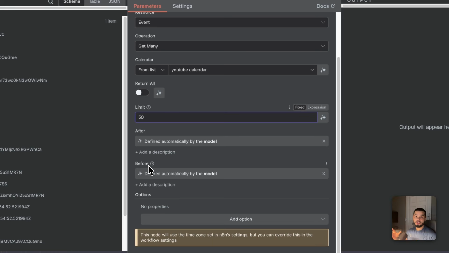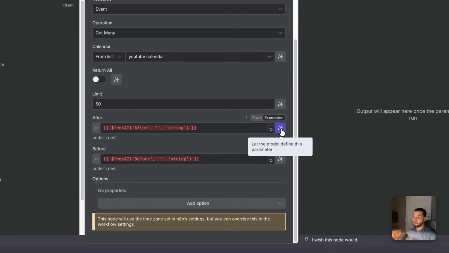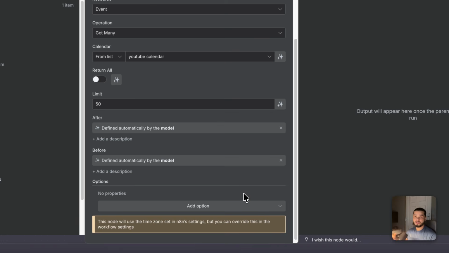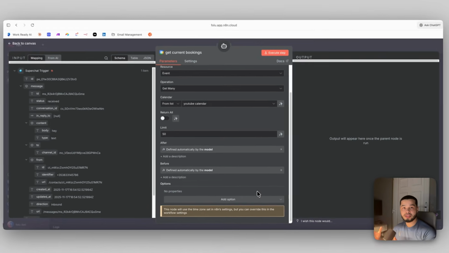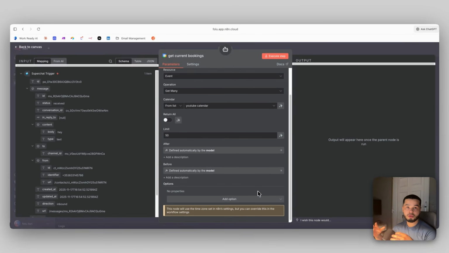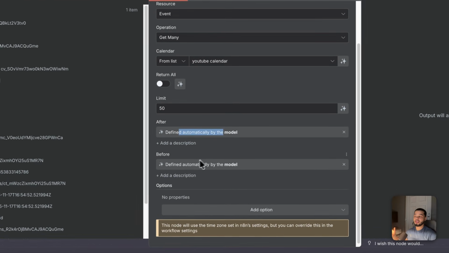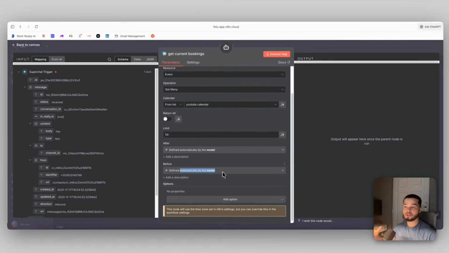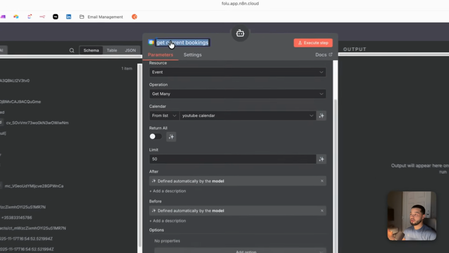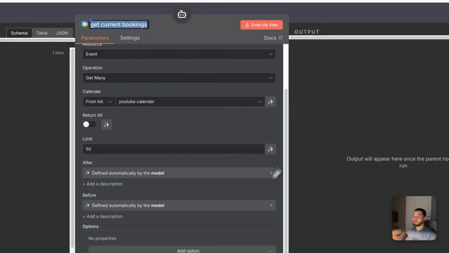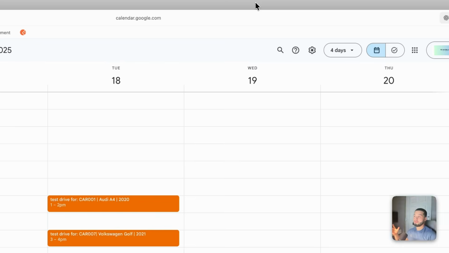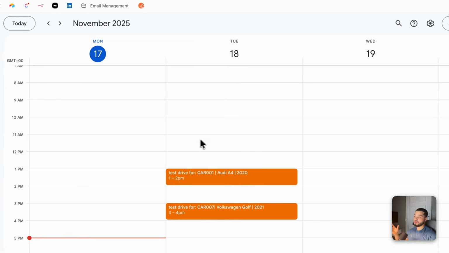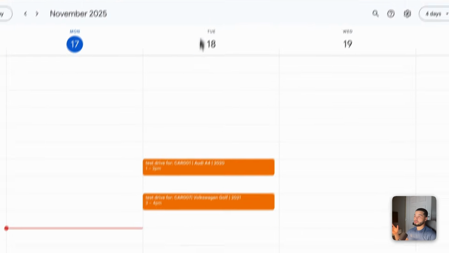Down here, we're going to leave the limit as 50, and for the after and before time, this is where the AI is going to find events from. So we're not going to put anything in here. We're going to allow AI to select when it needs to find events from. So for example, if somebody sends a message, "Hey, can I book a test drive for this Friday?" then the AI is going to put in here the start of Friday and the end of Friday, so it knows which times it needs to find open slots for. So this is the get current bookings, as you can see up here, and this is going to find all of the bookings that we have over here. So for example, if we said Tuesday, then it's going to find all of these bookings here.